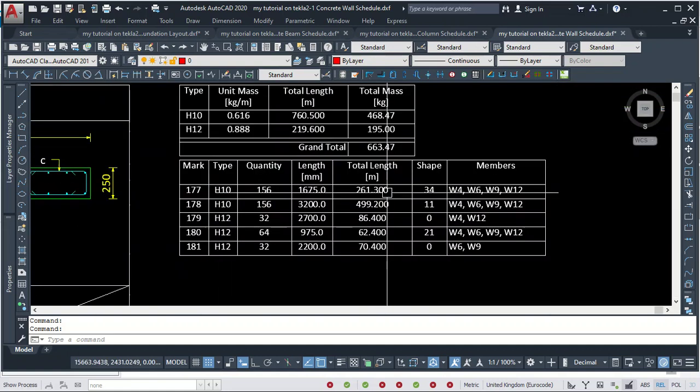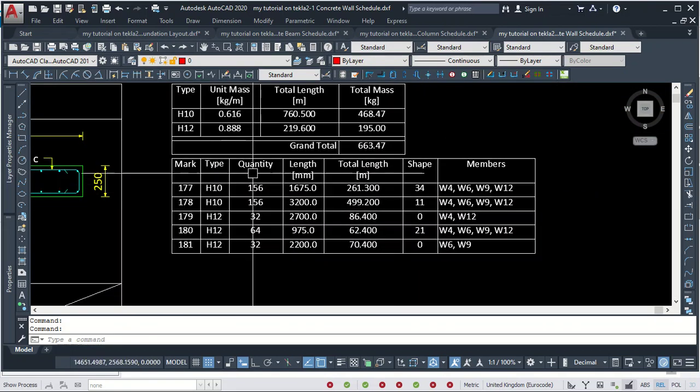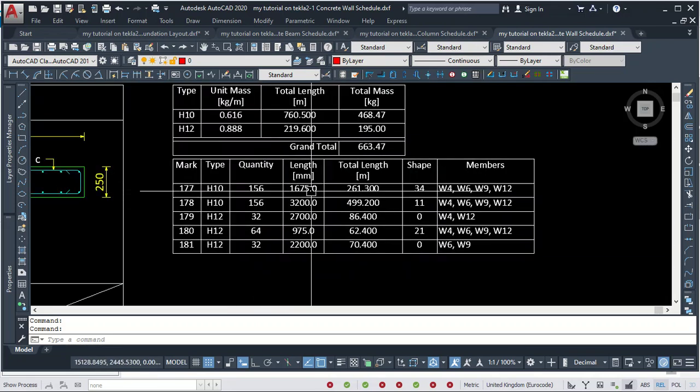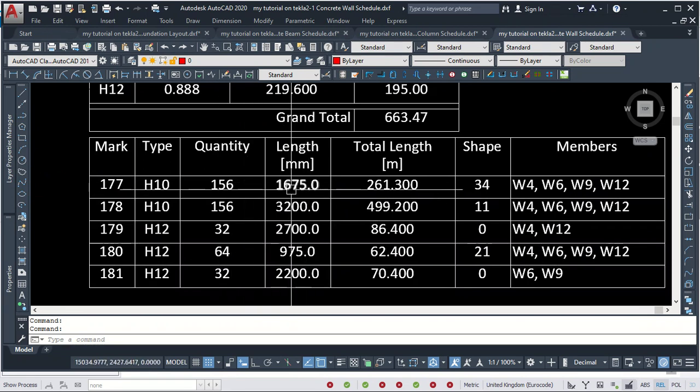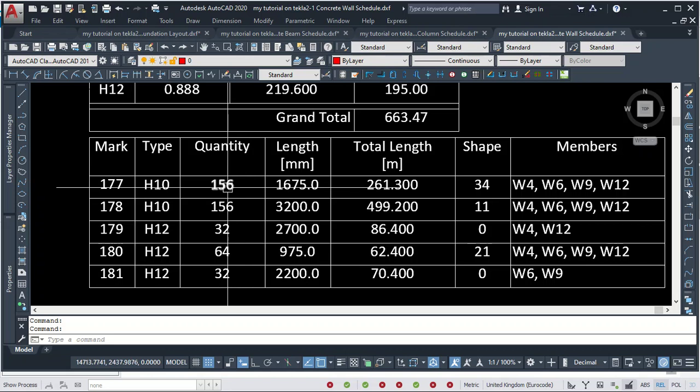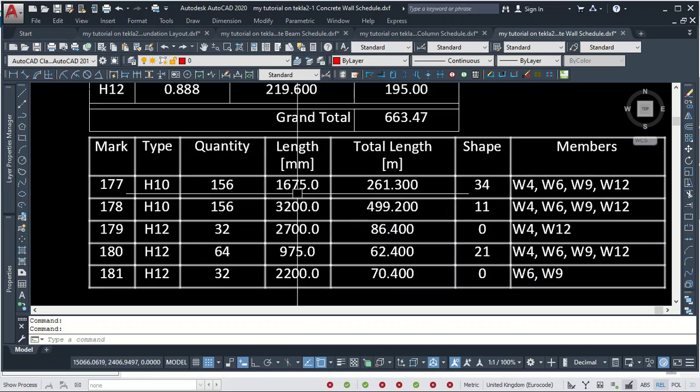All right, so when you now come here, you can also see the quantity of H10. This is the bar mark, this is the type of bar, that's the diameter of the bar. Quantity is 156 of this. Then the length for each of this is 1675. So the total length for 156 quantities of Y10 for this bar mark is 1675 for one. So that is that for one.